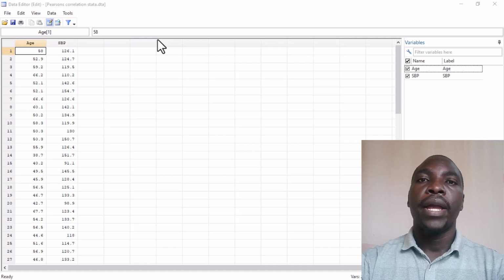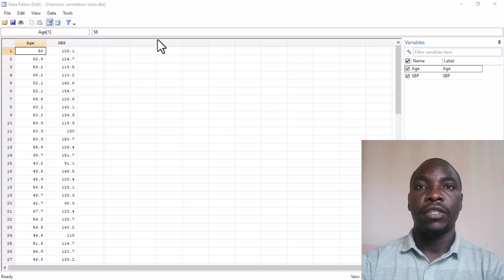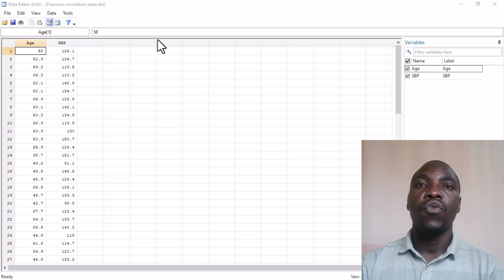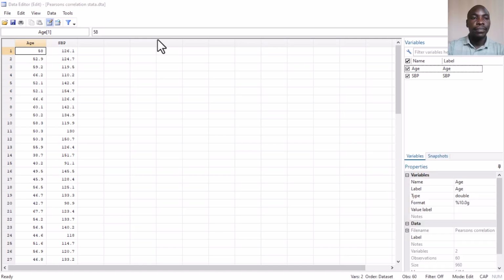In this video, we are going to perform a Pearson's correlation in Stata. This is a test you should use when you want to assess the strength and direction of association between two numeric variables that are normally distributed. We have our previous video on how to check whether your data is normally distributed. Be sure to check it out.